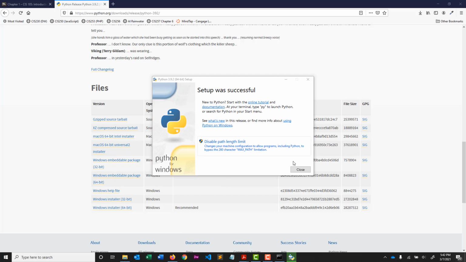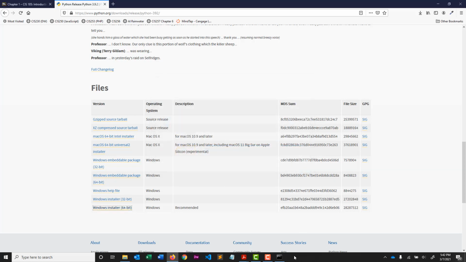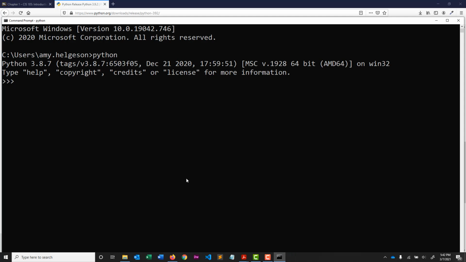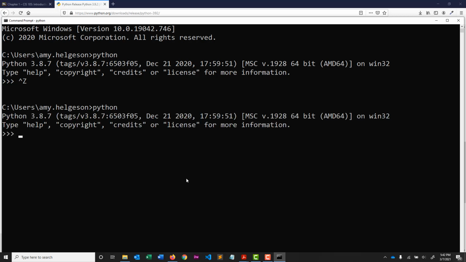Okay, so I'm just going to go ahead and click on close. I know now Python is installed. So I'm going to come back over here. Control Z takes me out of the Python prompt, and I'm going to type in Python again. Okay, so it's still coming up as 3.8.7, which is interesting, but I have more than one version installed. So this is the Python prompt, and this is what you should receive once you've done that Python installation.